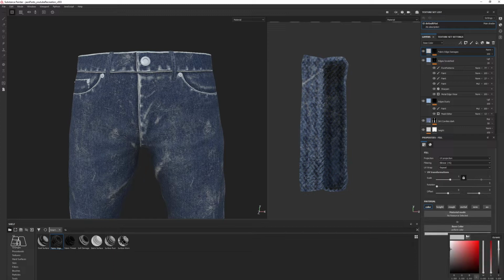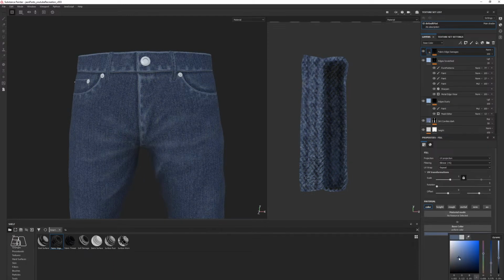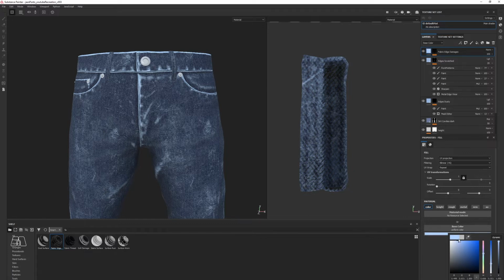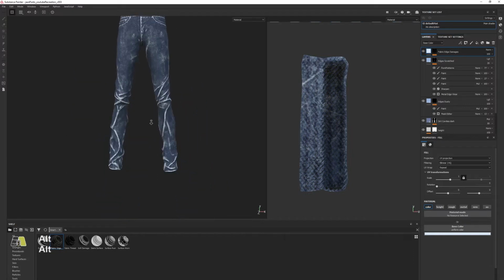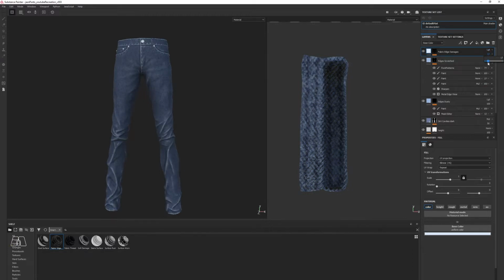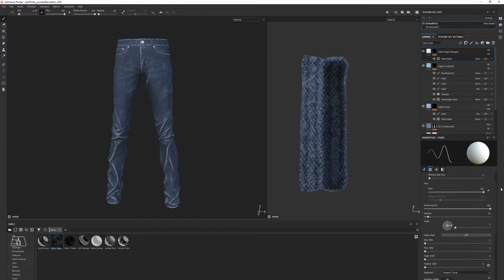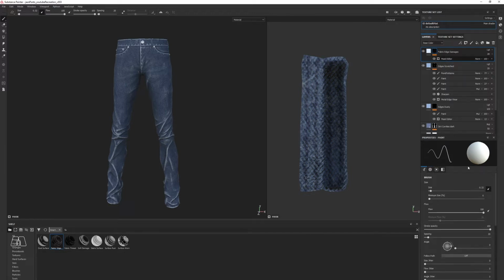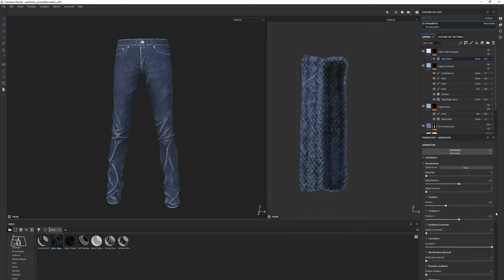I want to change the color a little bit. I want to change the layer mode to lighten and adjust the opacity a little bit. Under the mask, I need to adjust some parameters.